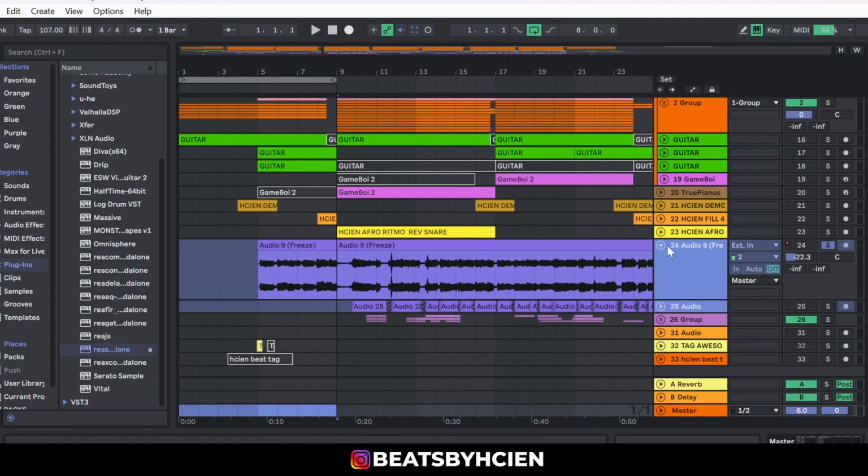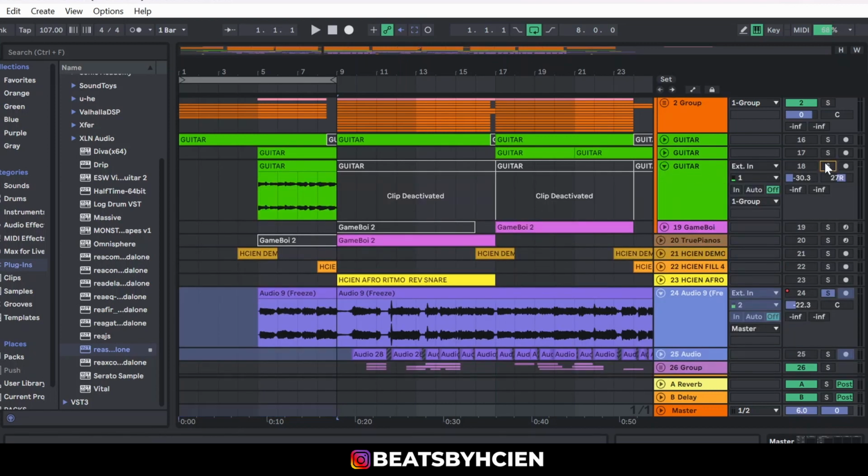So after I've gotten my unique sound, I also introduce another guitar. Yeah, 2 guitars actually, I introduced them.